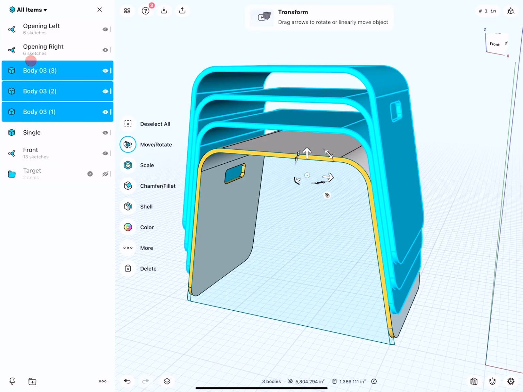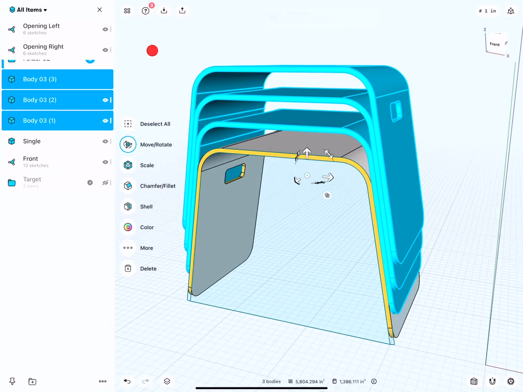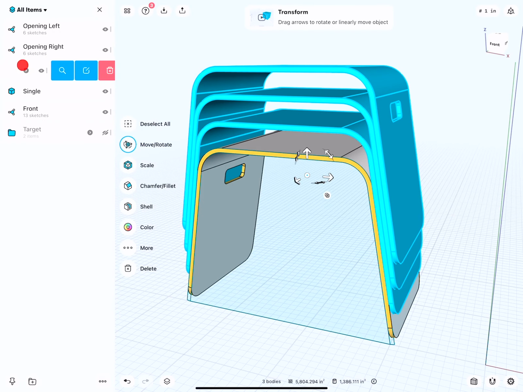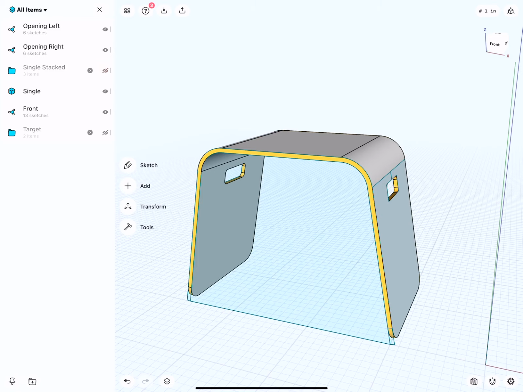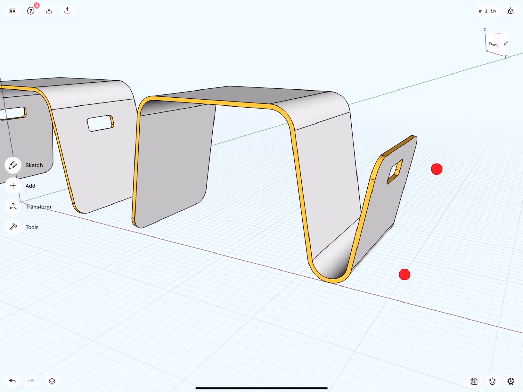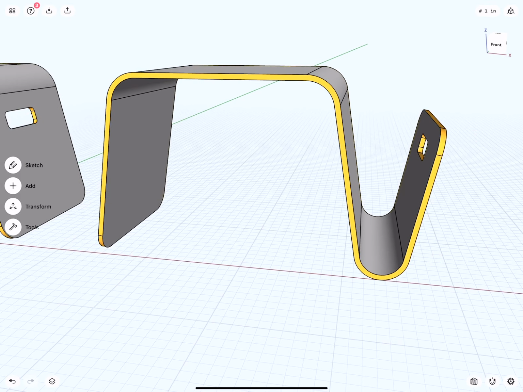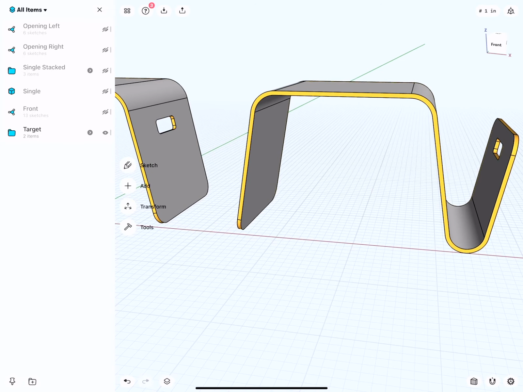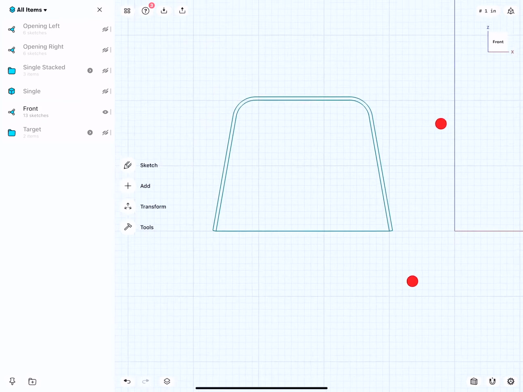And then all those we can select. With the finger, hold on to it. Then you see this pop-up. Select group. And we call this single stacked. Very nice. This really helps a lot. I'll show you now how we can create this variation where we have a magazine holder on the right side. Because we have everything nicely sorted, it's actually very easy to navigate our scene now.